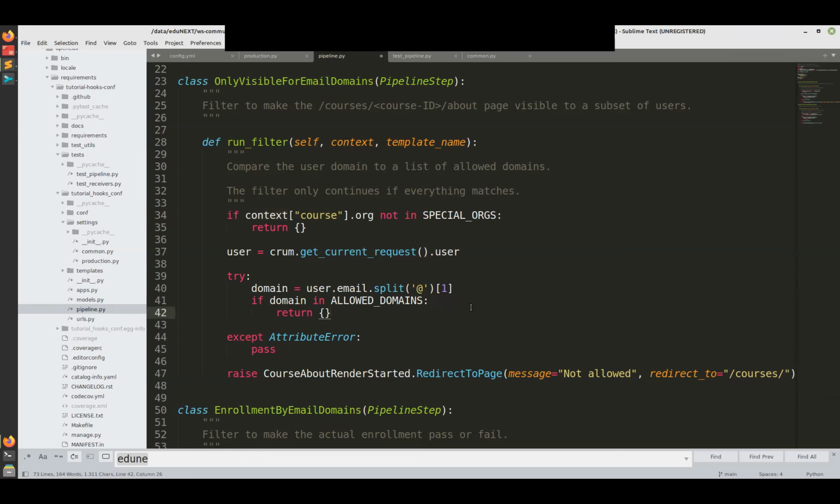Sorry? The question is, do they work like WordPress filters? They work exactly like WordPress filters. Actually, WordPress filters is what inspired us to do this.